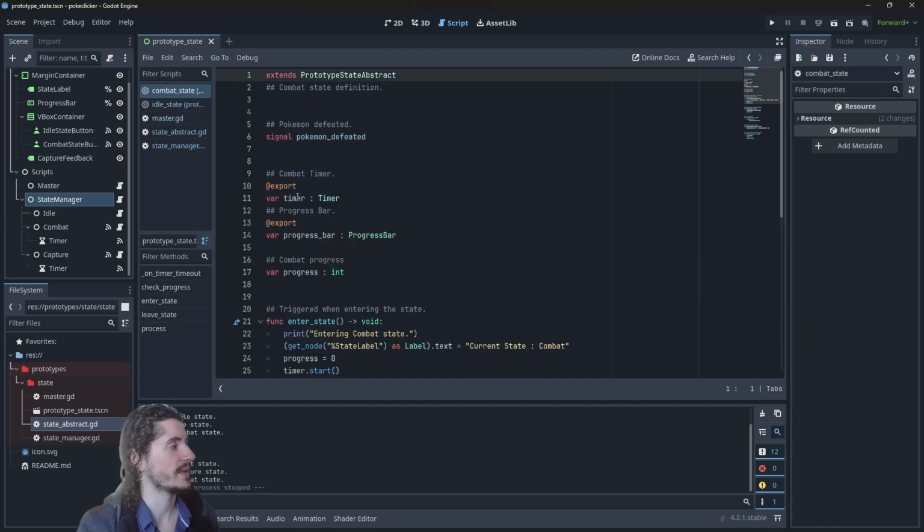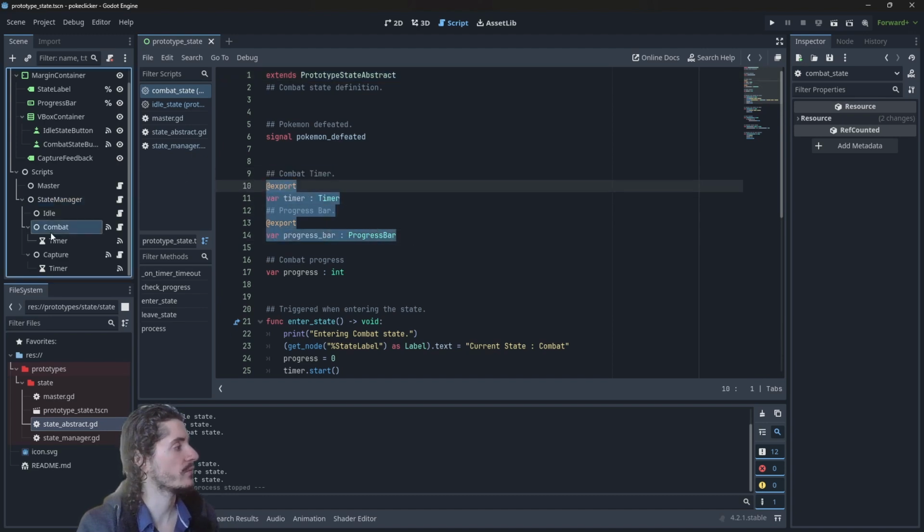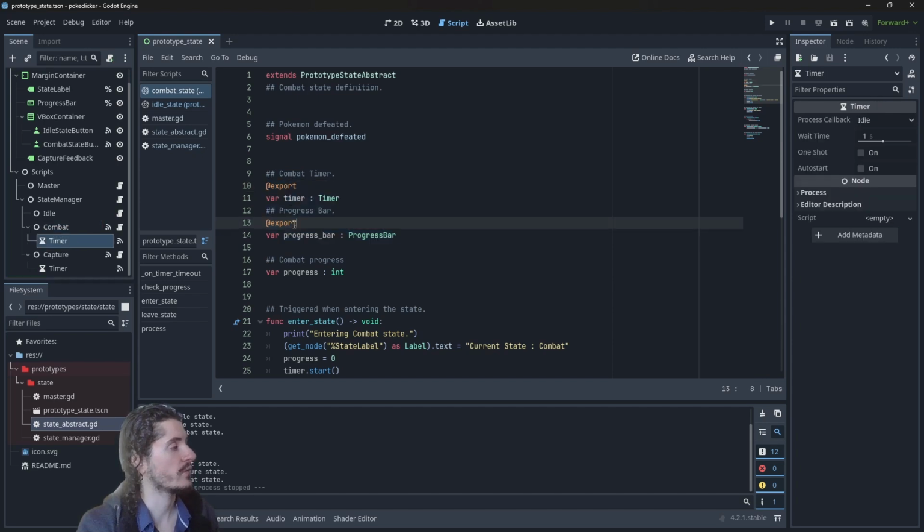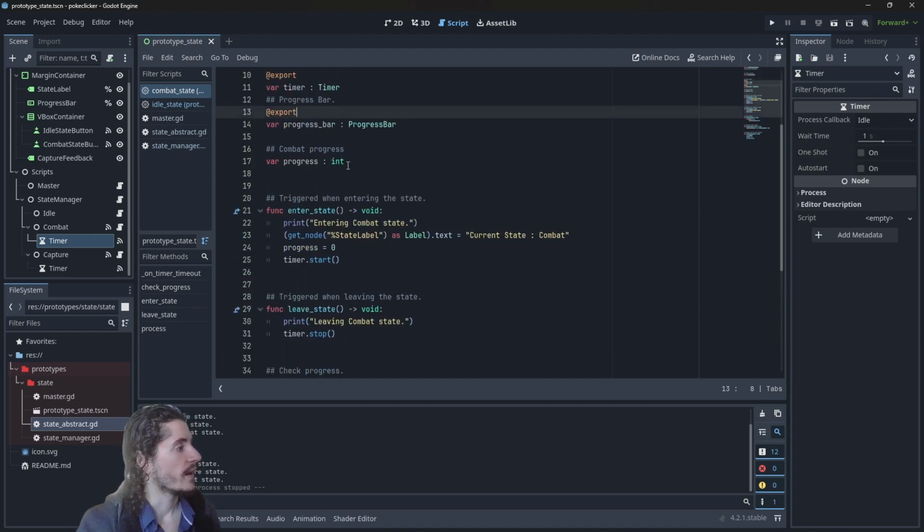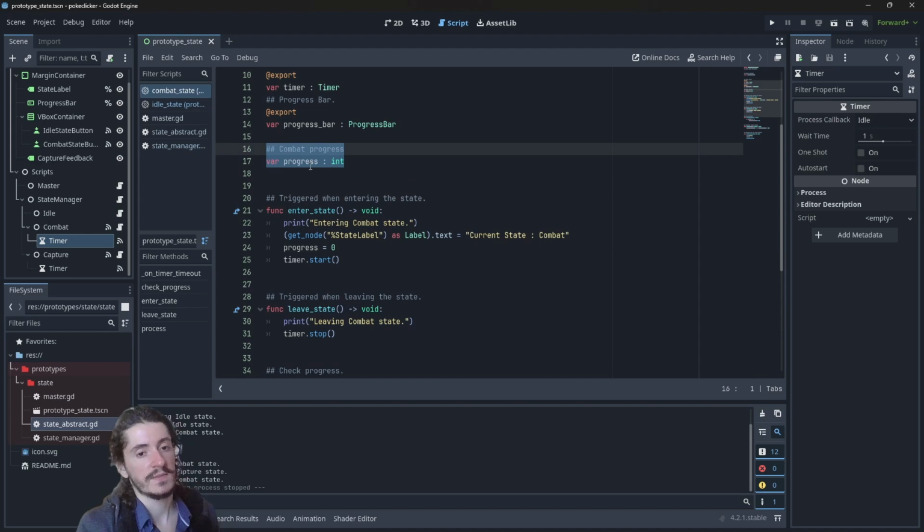Now we have the combat state, which is where things start to get a little bit more complex. So again, we have the extension from prototype state abstract. Here we have a few references to the timer, which is the combat timer, and the progress bar. I've created a progress variable, which is just a way for us to simulate the idea of having a Pokemon getting HP, and when the HP are down, we capture it, right? So that's just to simulate this.